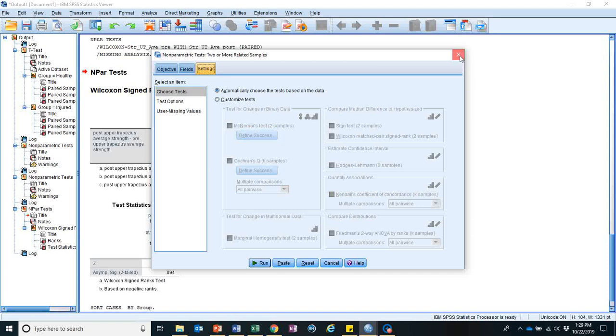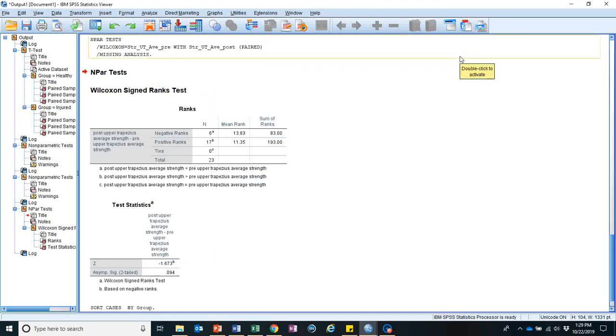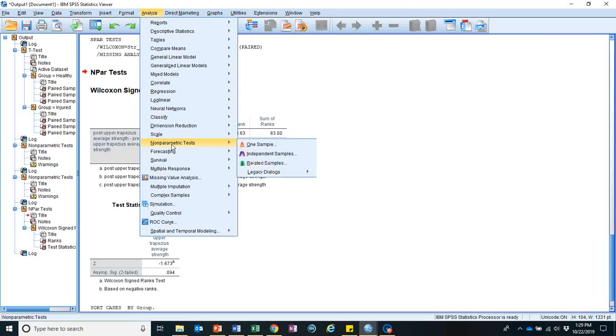For your homework, you can do it either way you want. Maybe even try it both ways and see which one you like better. I'm going to run the data using the legacy dialog. So I go down to non-parametric legacy. And again, I have two related samples. So again, it's a pre-post analysis of healthy and a pre-post of the injured.